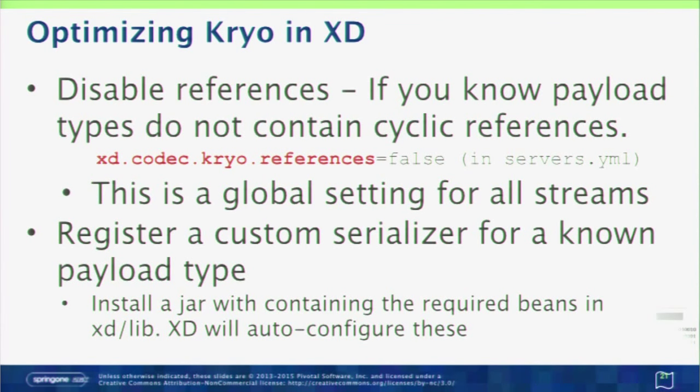The next thing you can do is XD allows you to register a custom serializer for your known payload type, and we'll spend some time looking at this. What this entails basically is you write your serializer, you install a jar on the XD class path, you drop it into XD lib, and XD will pick this up. You basically configure it as beans, and XD will auto-configure these for you.